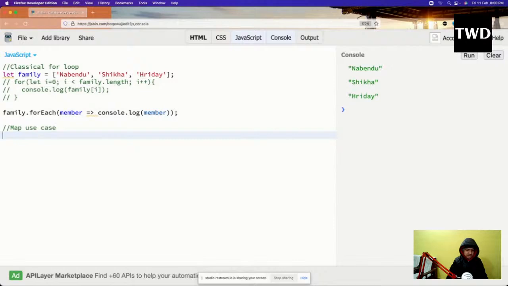Actually, it is very big, I think. So map use case. Okay. So what is a map use case? Suppose there is a let numbers, but there is a very good use case in React also, which we are going to see when we get to React. Let numbers equal to maybe 6, 8, and 10.